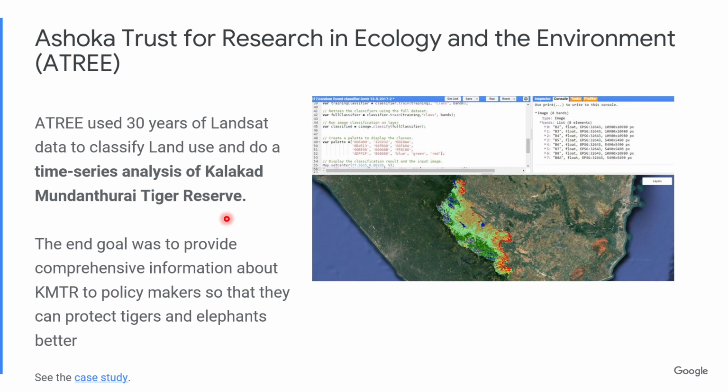of a Tiger Reserve, and the goal was basically to provide forest cover land use maps for better forest management, and it's being used now. I think that's a very powerful motive of Earth Engine, really to crunch down large data sets, geospatial data sets, and provide you with these results, and it's ready to use.